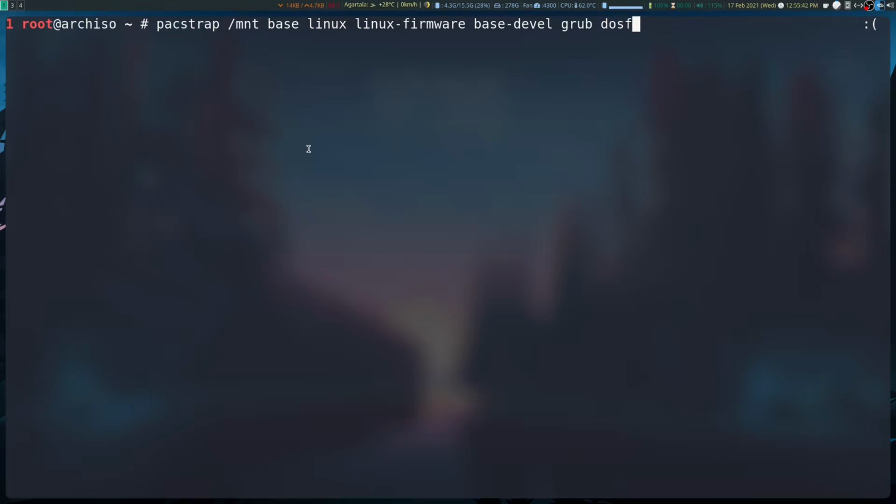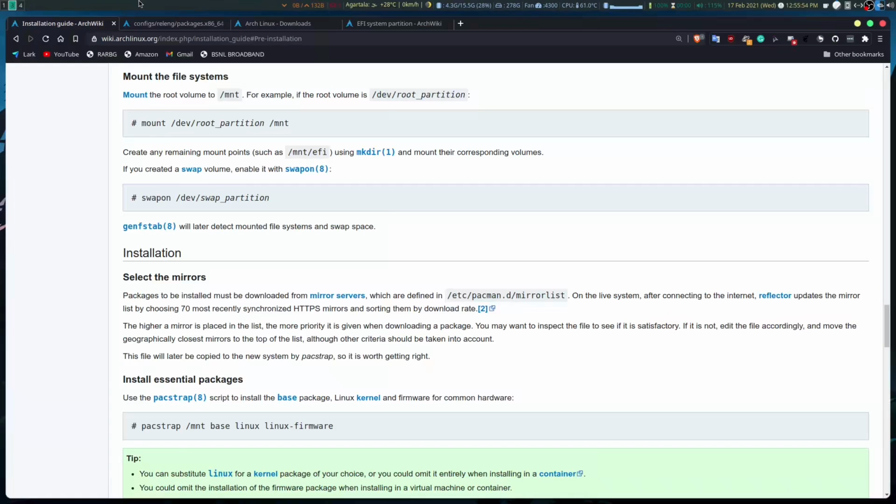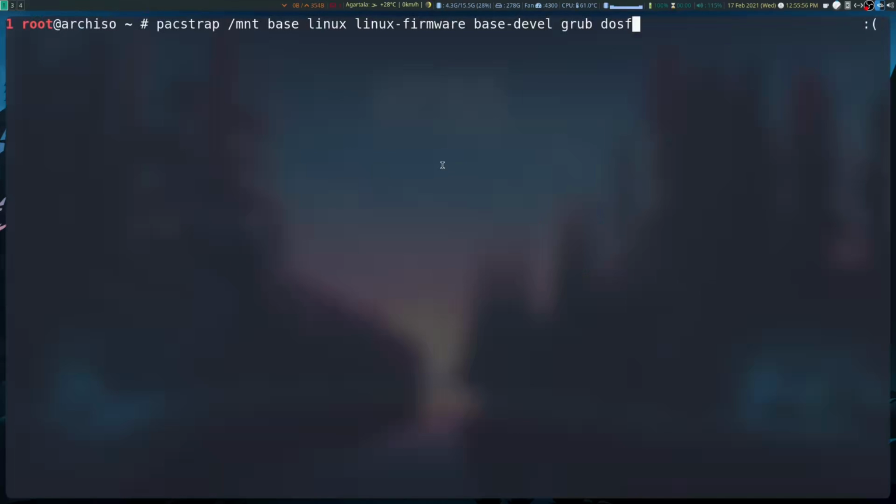Let me just search it. Pacman, what was the name? dosfstools, I think. Yeah, it's dosfstools. Then do we need anything else? Yeah, I have text editor vim. Also let's install man-db, the manual package, for the man command which you use.